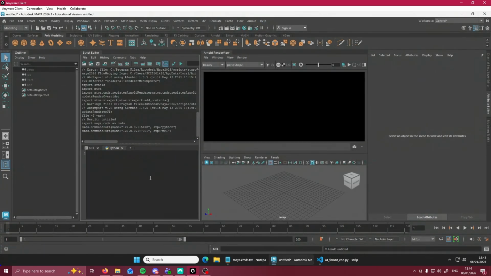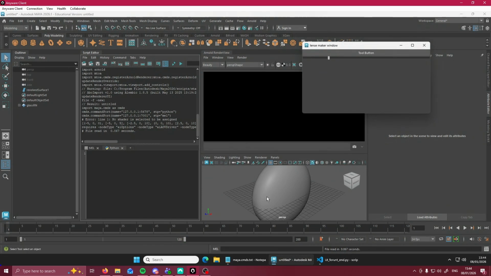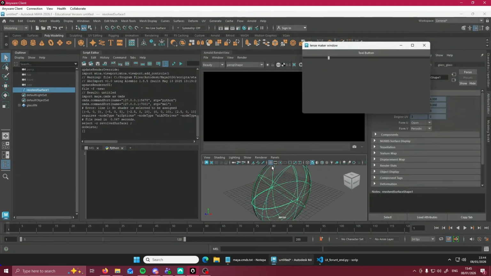Open ports. Let's open Maya port. And just copy all this. Send Maya. That looks good, Maya. And we have a button. This button just makes a new one. I don't know why it spawns the first one in.